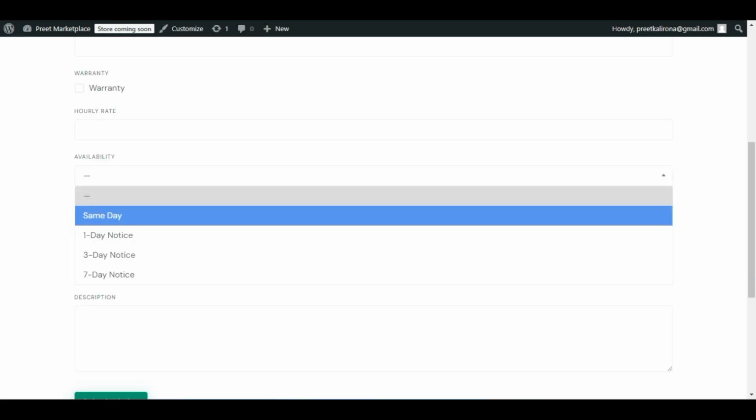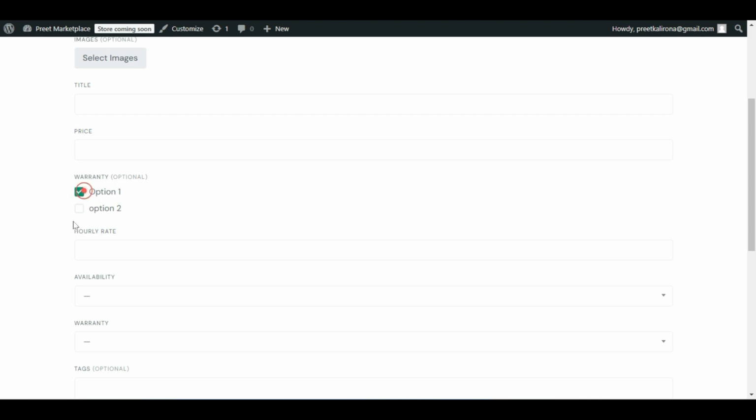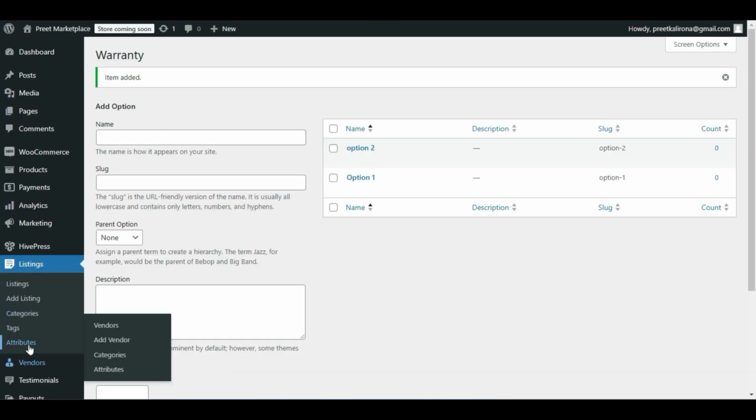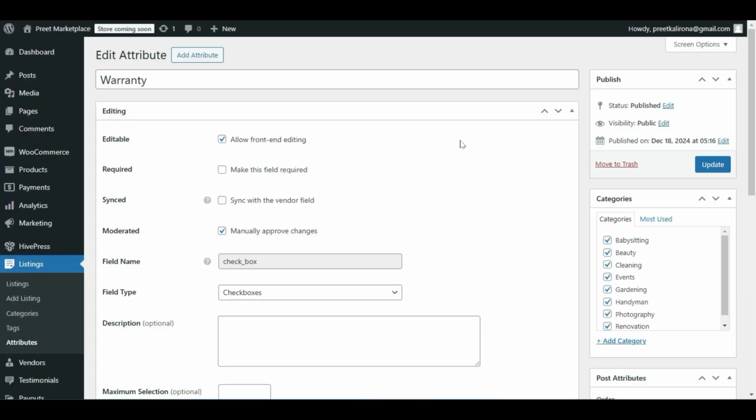Okay, now let me refresh my listing area, and now you can see there are selectable options. This is optional, but you can make it required if you want in the backend. Then you have to go to attributes, then go to warranty. We already have warranty, but this one we create. You can make it required here.